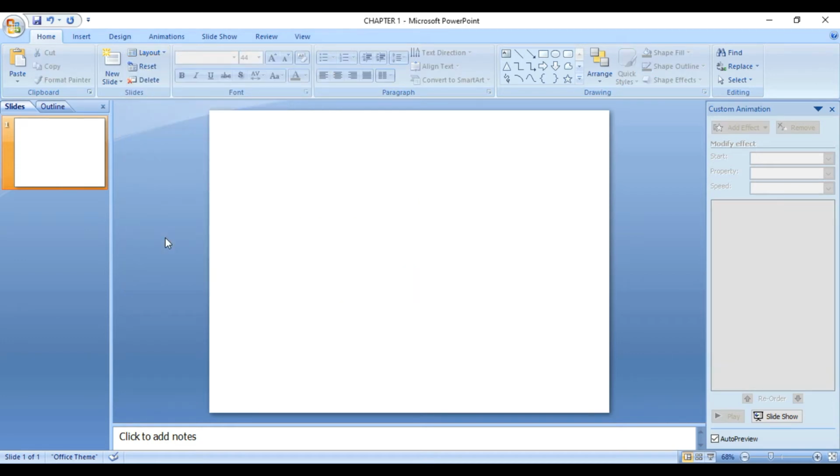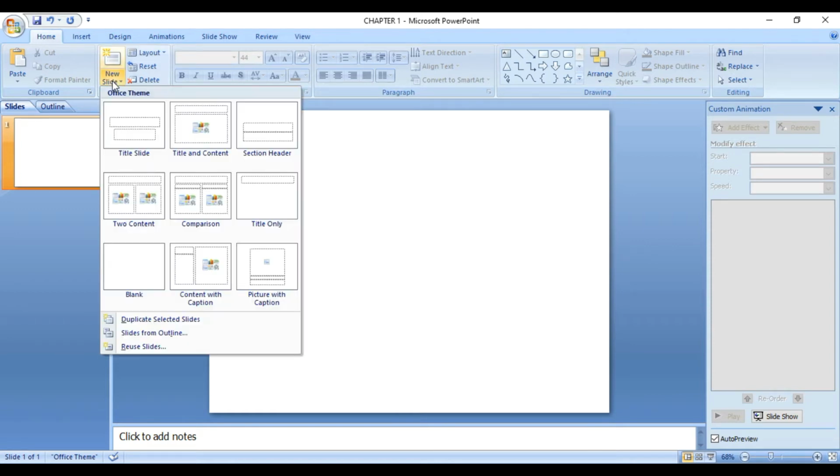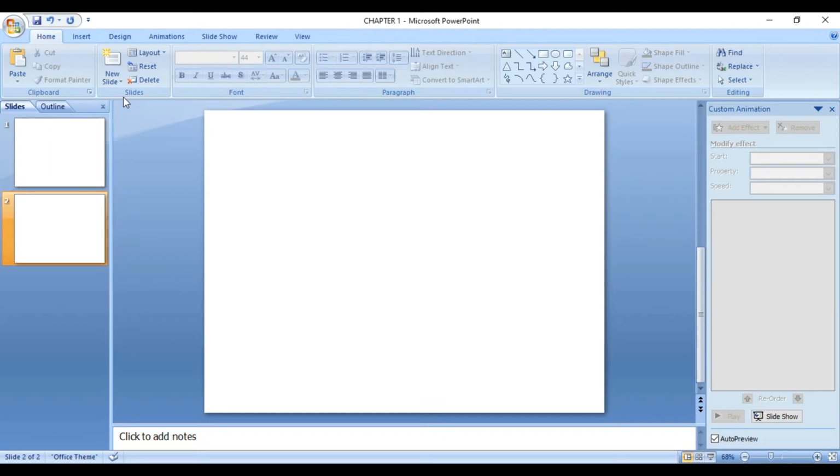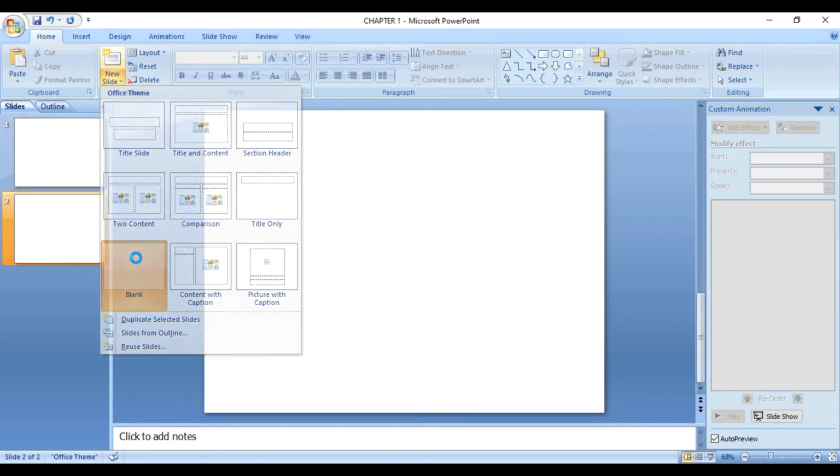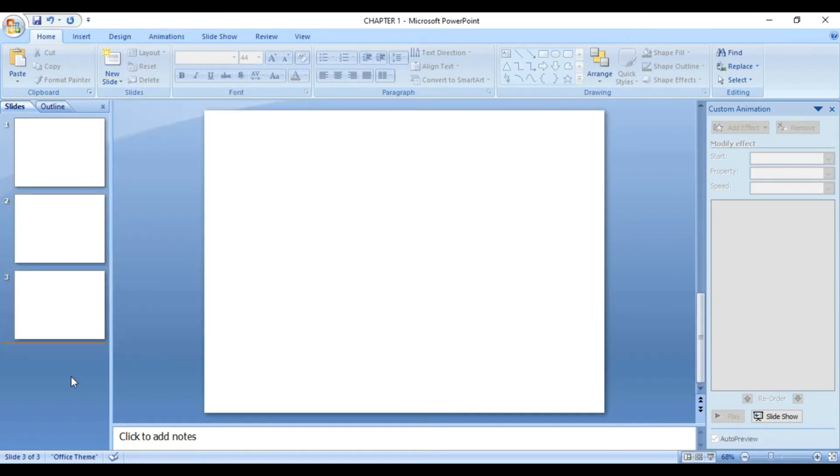Because it is easy to add animations to a blank slide, and also it has a white background which is clearly visible. Now you can add new slides from here, New Slide, again select the blank layout, or you can add new slides by right clicking in this open space, New Slide.